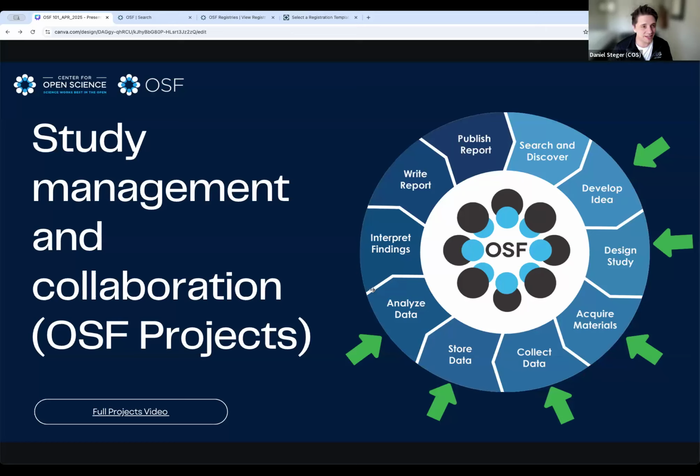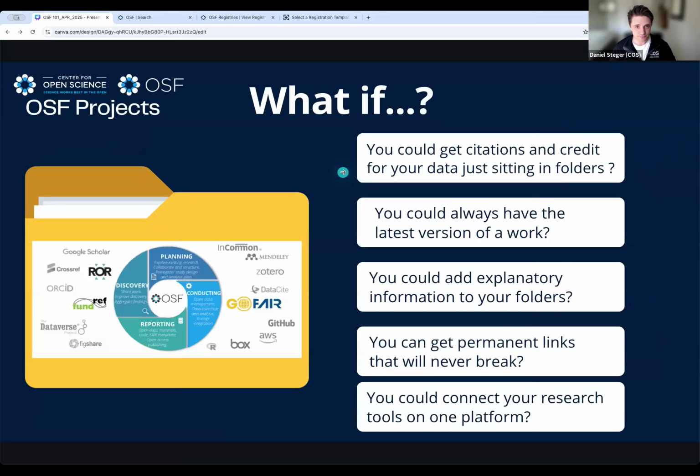So now let's talk about study management tools. OSF projects. Now I kind of gave a little bit of a hint of what that ends up looking like, but OSF projects are super flexible. You can use those throughout almost your entire research lifecycle, whether you're developing an idea, study design, acquiring materials, all the way to analyzing your data. This is a flexible space where you and your colleagues from either your institution or any research institution can collaborate together on one connected space.